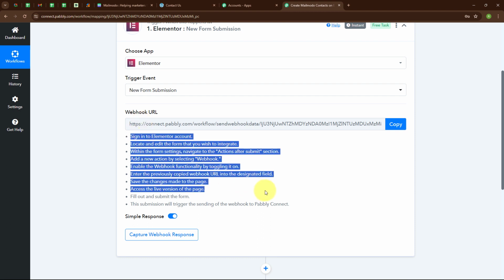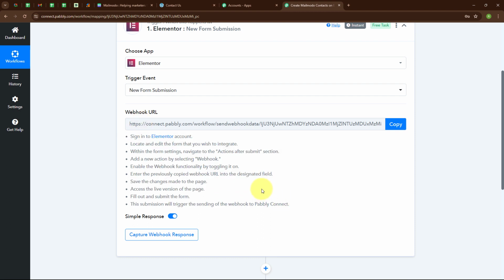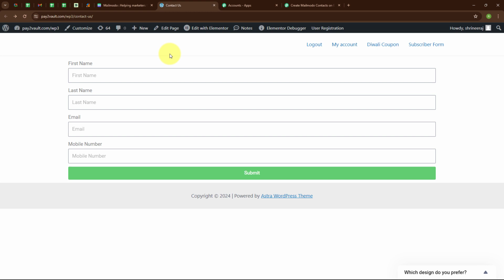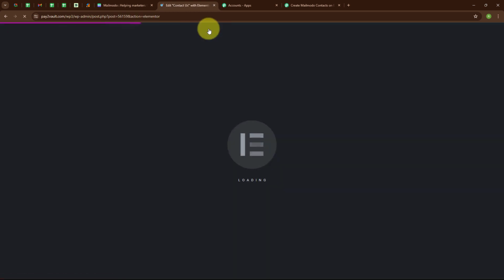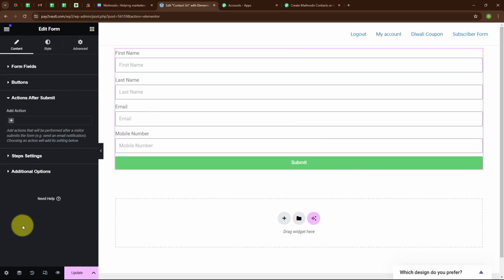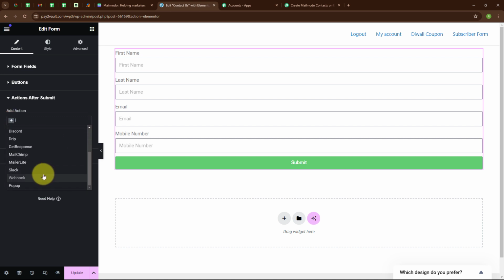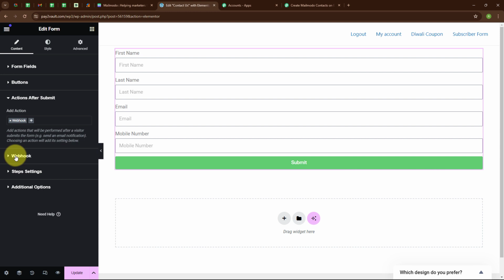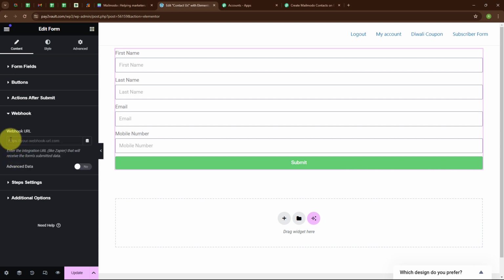So here, following the instructions given below, as you all know that Elementor is a plugin of WordPress. So let me take you to the form which I have created using Elementor. So here to connect my form with Pabbly Connect, I'm going to click on this edit with Elementor. And here under edit form, I'm going to click on actions after submit. And from here, I'm going to select the add action, which is webhook. And now after adding the action, here I'm going to click on this webhook, and here you can see we have received a field to enter the webhook URL.